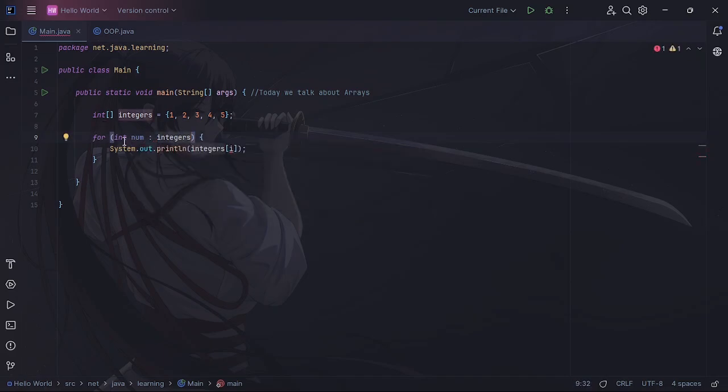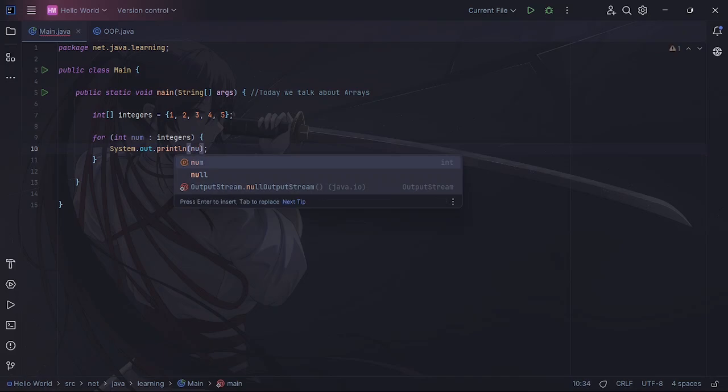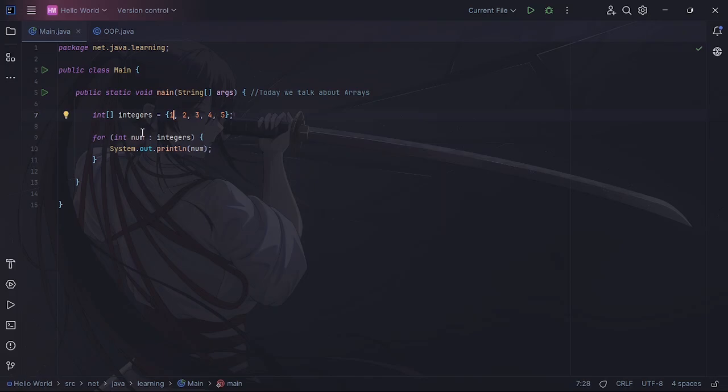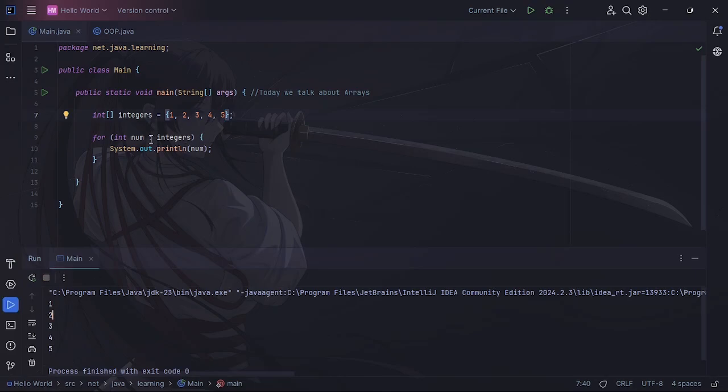So all we've done here is we're saying that for each and every integer inside the integers array, we are going to print out the number. It's going to run through all the values in here. The first integer is going to be 1, num will be equal to 1, then 2, then 3, then 4, then 5. This will work the exact same way as it did with the other for loop. So as you can see, it's exactly the same. It ran through all the values that are inside the integer array.